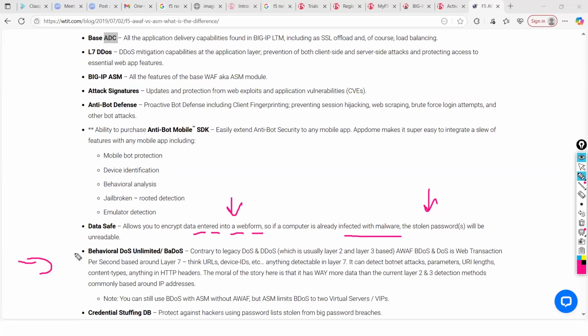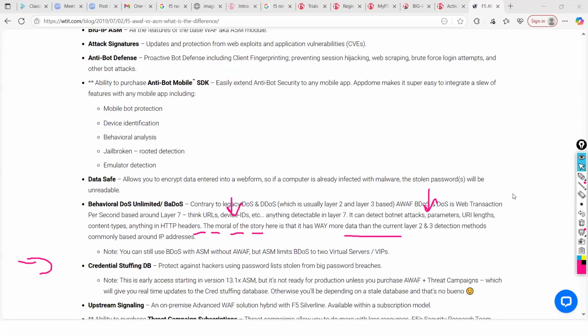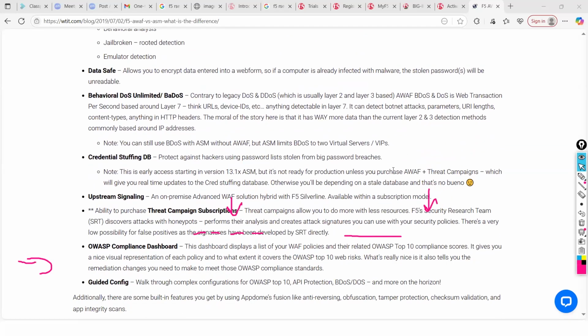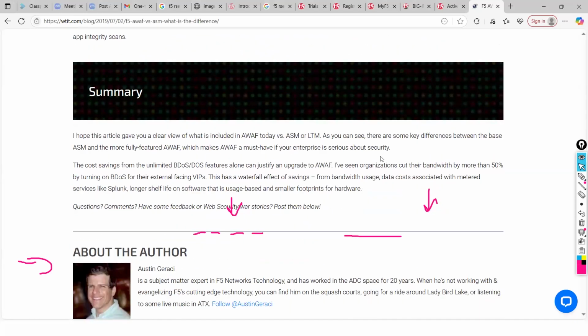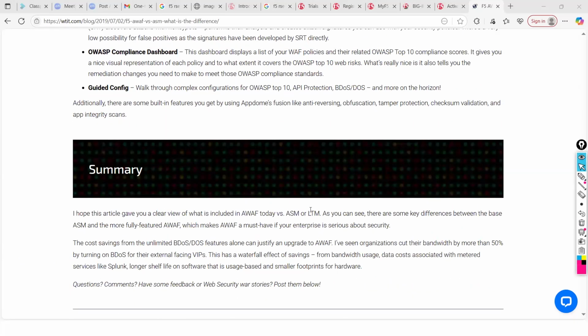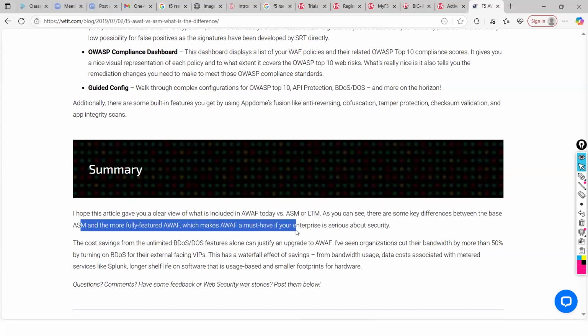Behavior DDoS, and credential stuffing. Let's say you get a lot of usernames and passwords, but this feature will protect against hackers using passwords stolen from the dark web. So in summary, Advanced WAF has all the features which you want.